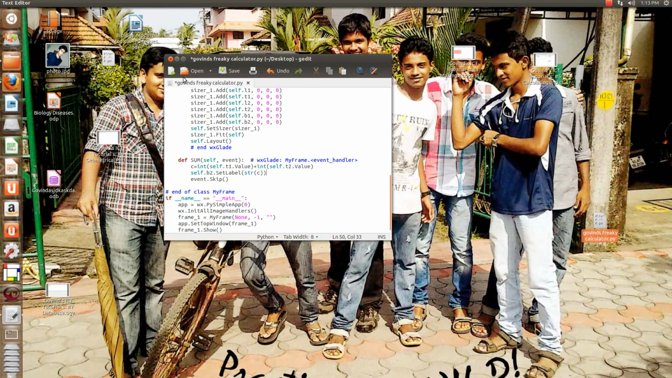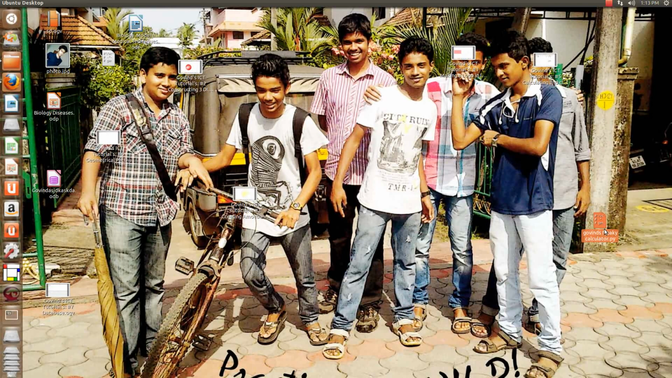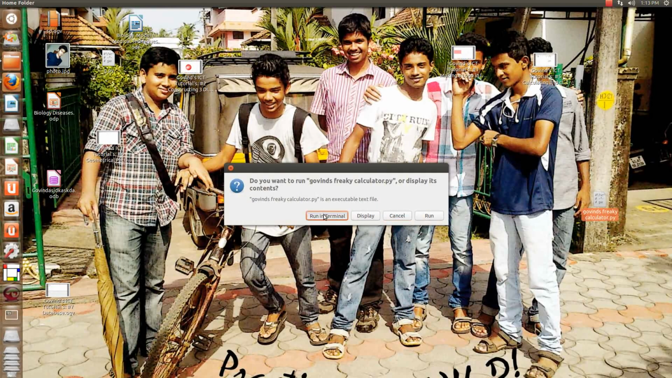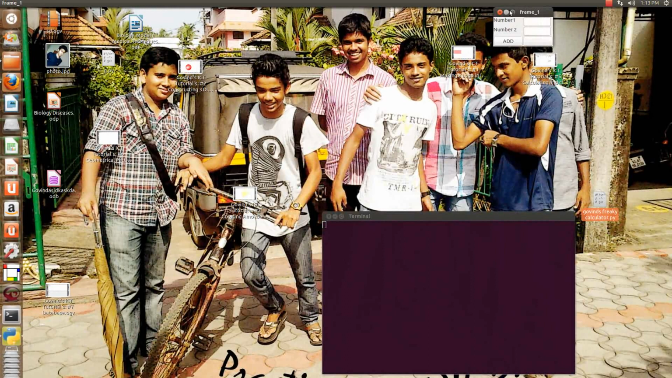Now just click on the save button here, close it, and select the file, double click, and this time run in terminal. It is run in terminal, and our calculator is ready here. Just type some random numbers and click on add, and we have the result. That's our calculator. I feel overjoyed on having created a calculator.